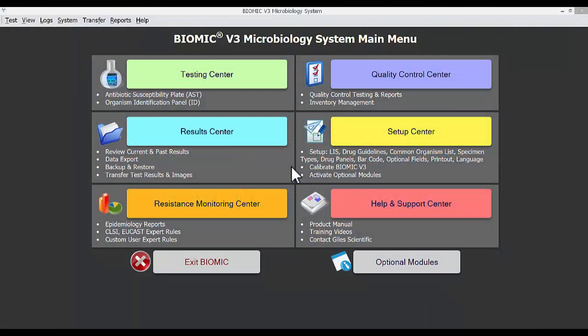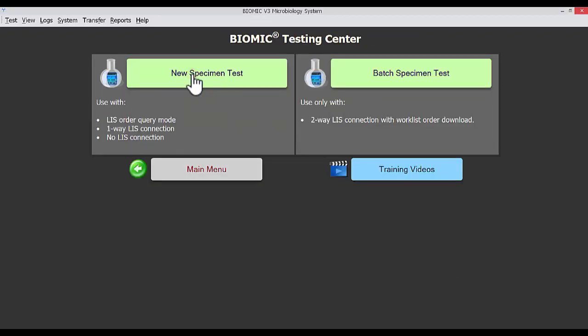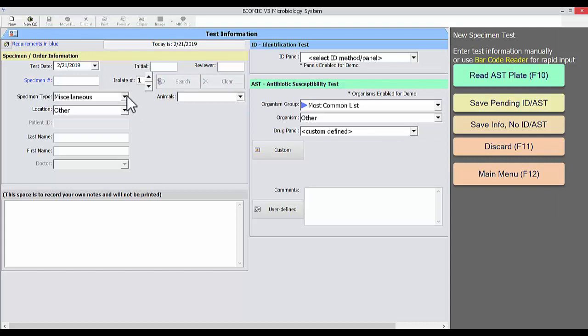To perform a 150mm disc diffusion or Kirby-Bauer plate reading, from the main menu select Testing Center, then select either New Specimen Test or Batch Specimen Test. I'll select New Specimen Test. Enter the test information on the left. I'll just type in a 1, 2, 3. You can enter additional test information, including specimen type, location, and others.